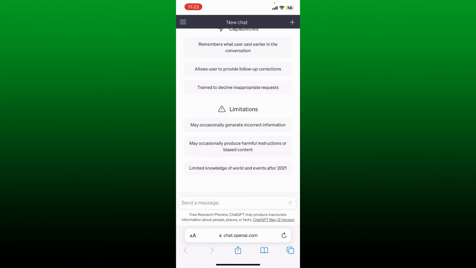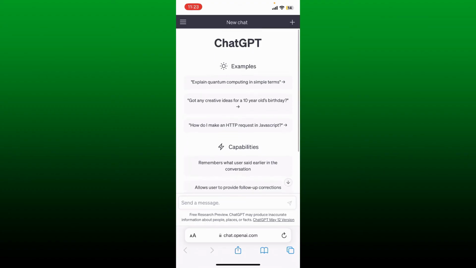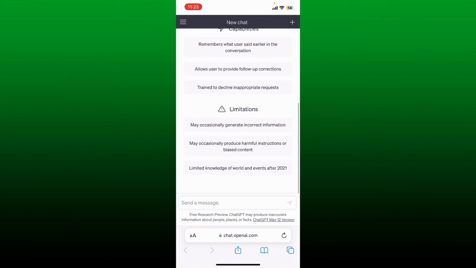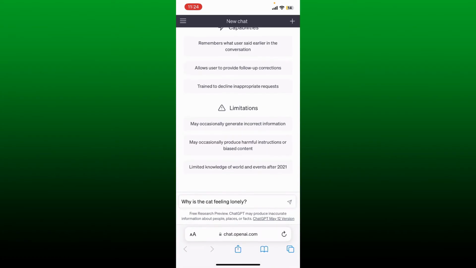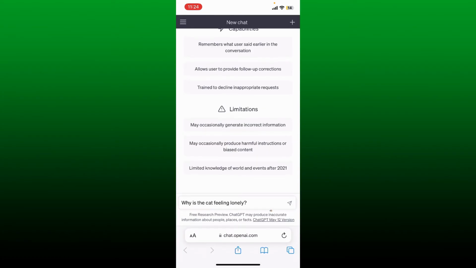Once you're inside the main homepage, you'll be able to see a chat box at the bottom of the ChatGPT page. You can type in almost anything in the chat box. Type in a question or a prompt in the send a text message box, and after you type in your question, send the message by tapping on the little airplane icon on the right corner, or if you're doing this on a computer, you can simply press the enter button.